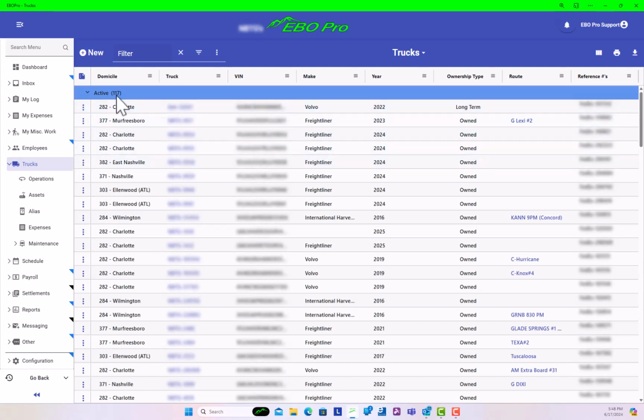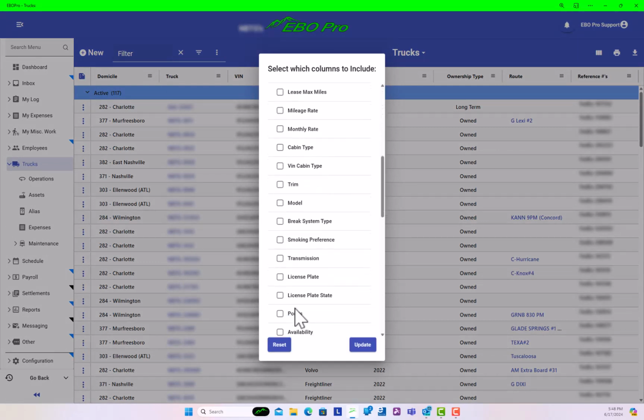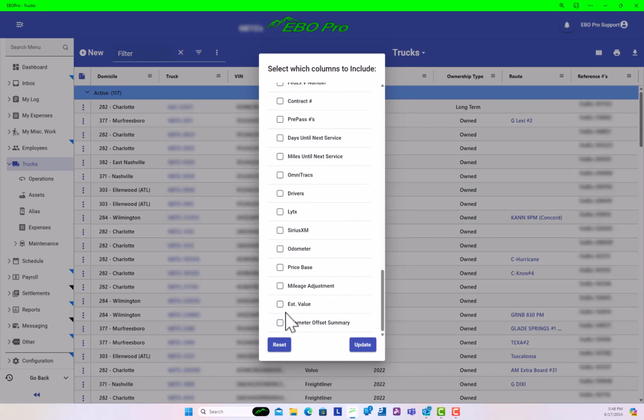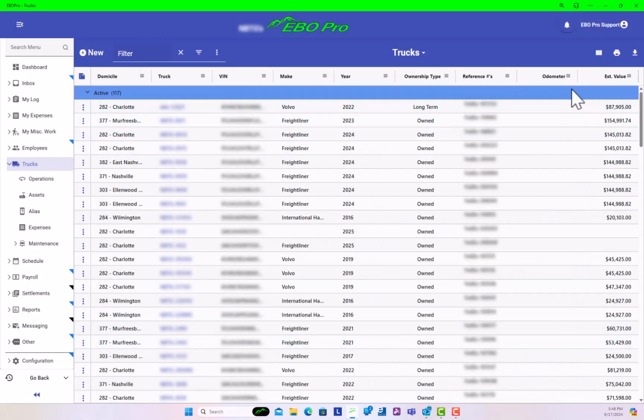So this screen has the truck listing just defaulted this way. If you want to change the way this screen looks, you're just going to click on the three bars, make different choices. You might uncheck some things and then check some other things that you want to see, maybe the odometer or an estimated value. Click update, and now your different fields are going to be there, and you can save this version if you don't want to have to remake it every time.